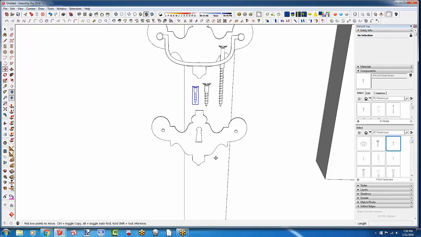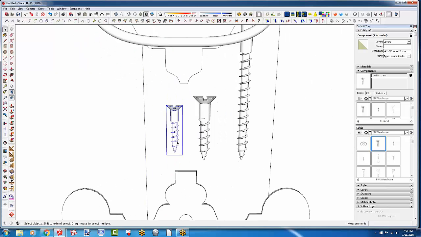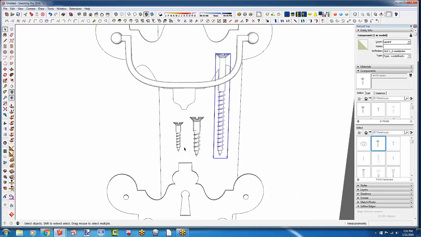Hey, did you draw the screws or did you download them? I drew them. That's the same thing too. And I drew these a long time ago. But so this is a number 4 screw. This is a number 8. That's 1.5 inches. That one's 2.5 inches long.